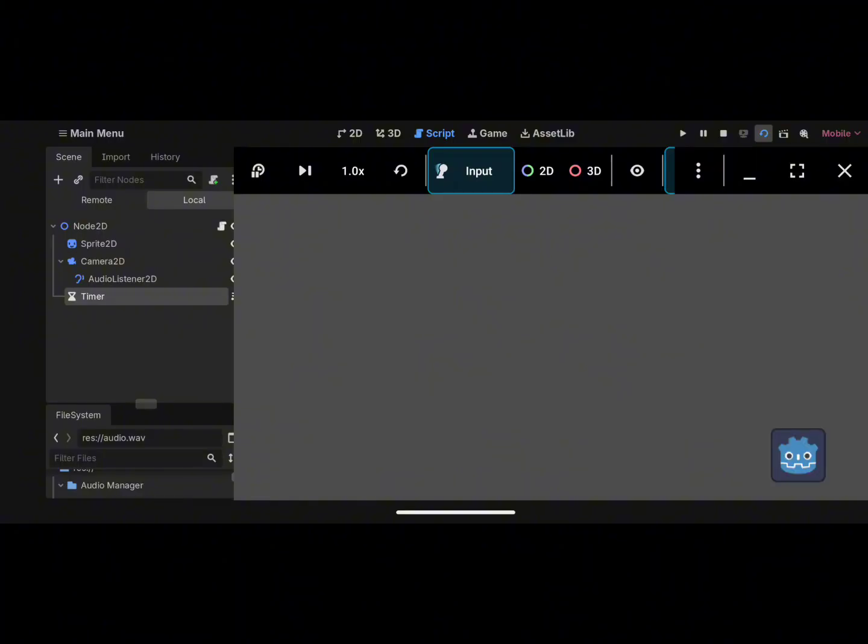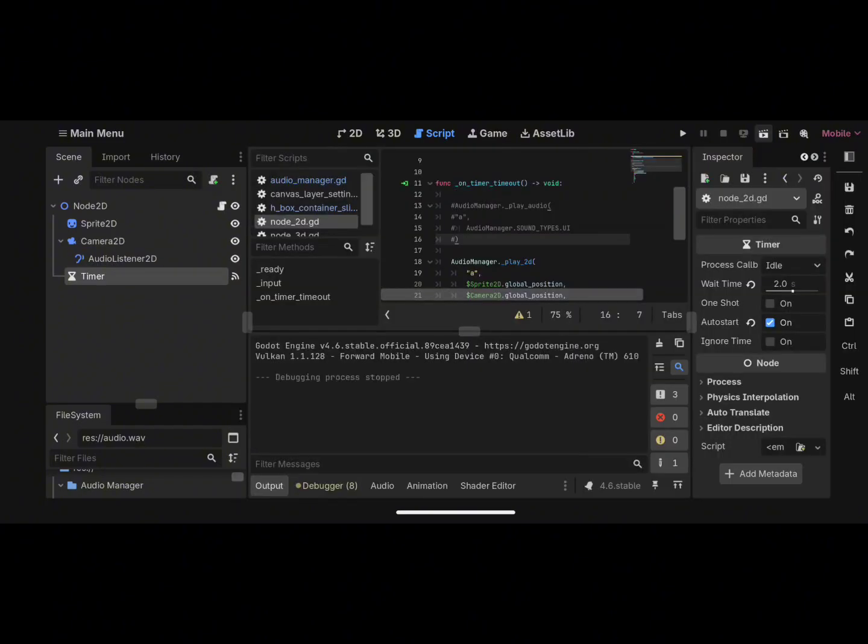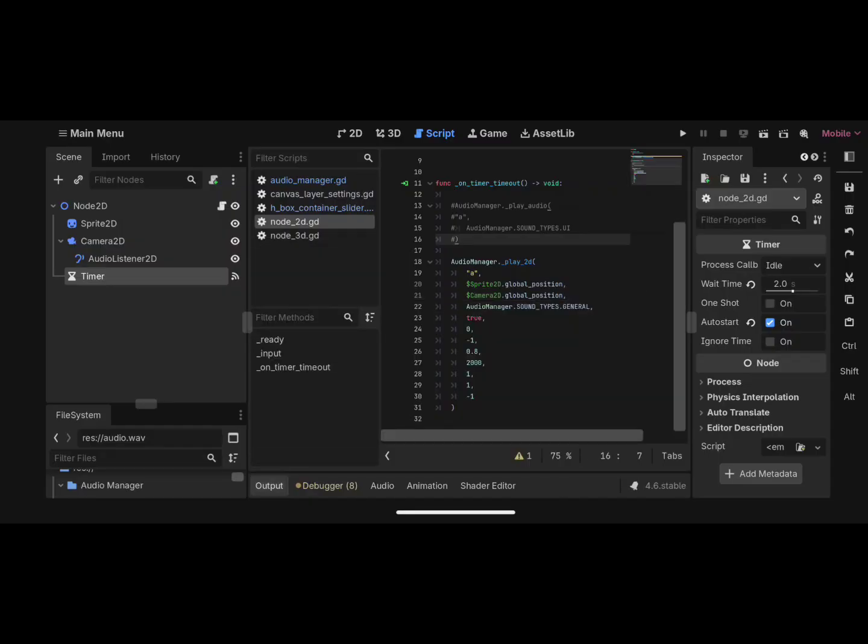Okay. I'm listening. Let me try to get a bit closer. Okay, it worked. As you can see, the distance affects how loud our sound is being played.